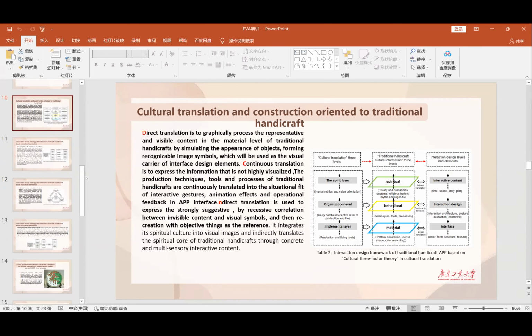Direct translation is to graphically process the representative and visible content in the material level of traditional handicrafts by simulating the appearance of objects, forming recognizable image symbols which will be used as the visual carrier of interface design elements. Continuous translation is to express the information that is not highly visual. The production techniques, tools, and the process of traditional handicrafts are translated into the situation fit of interactive gestures, animation effects, and operational feedback in app interface.